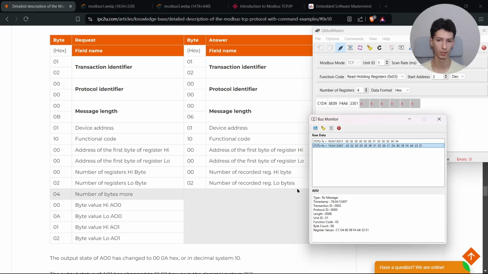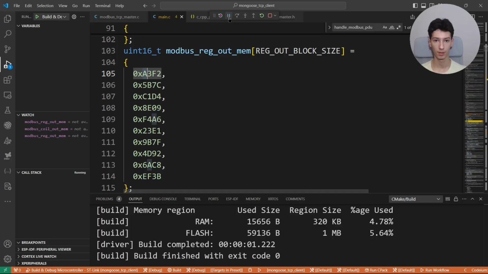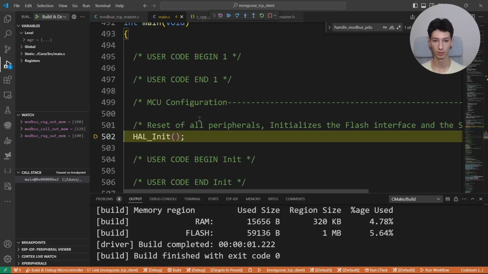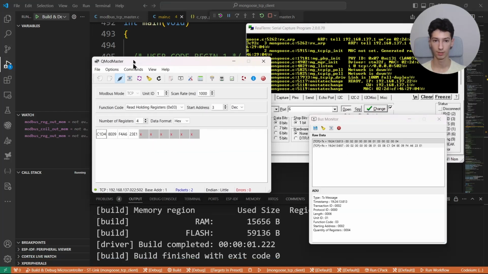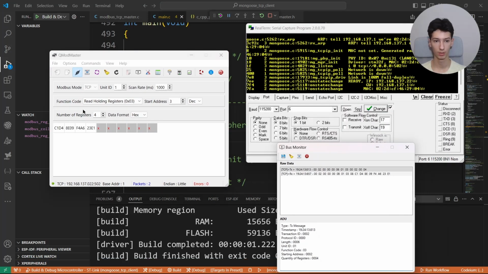Let me show you the request as well. So I'll go to TX, and it says here the transaction ID and so on, and here we're requesting quantity of registers. Now let's write to the holding registers. So I'll go back to VS Code. I will reset the board. Again, I will connect to the board again.